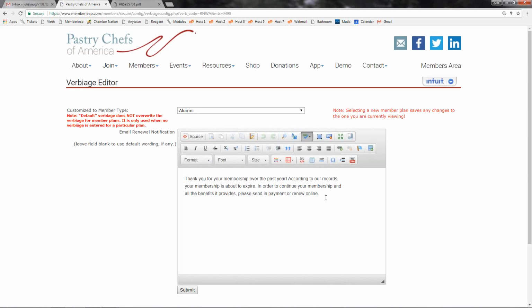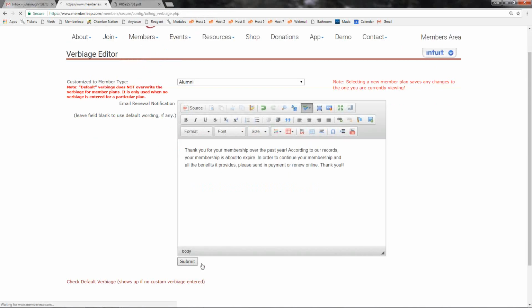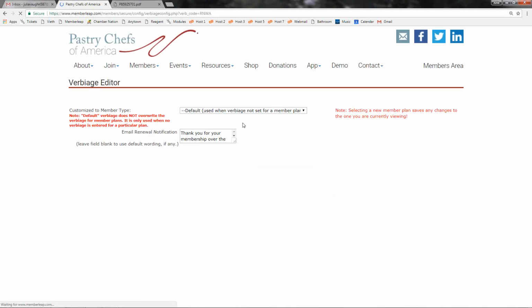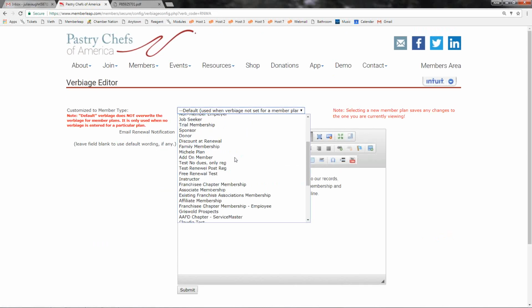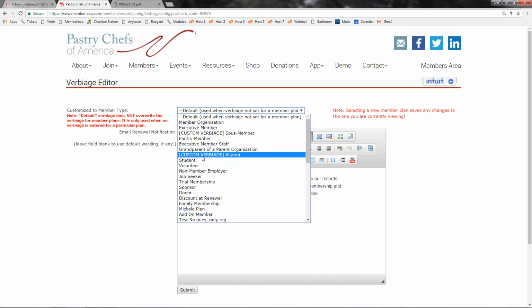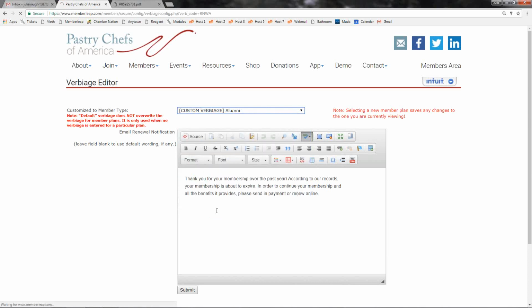So say you wanted your alumni to have something slightly different added. All you need to do is add the message here and click submit. If we come in and look again at our alumni here in the drop-down menu, we'll see that they too now have this custom verbiage option. So you do have the ability to do this for each of your member plans if you have something specific to say in the email to each of them, or you can just stick with your default. Or you can say you wanted the alumni to temporarily have custom verbiage, but then you decide they should now go back to having the default message.